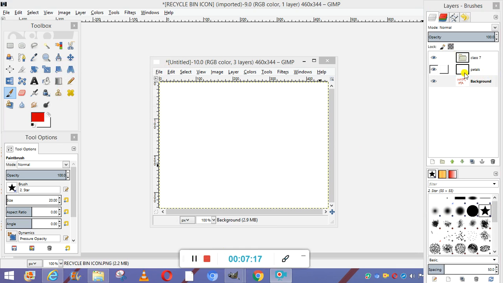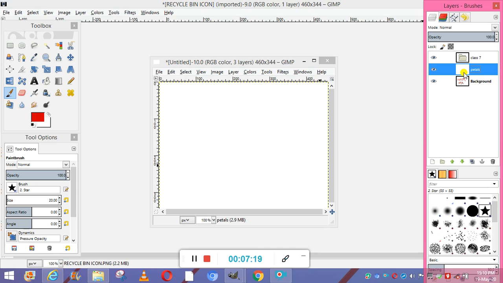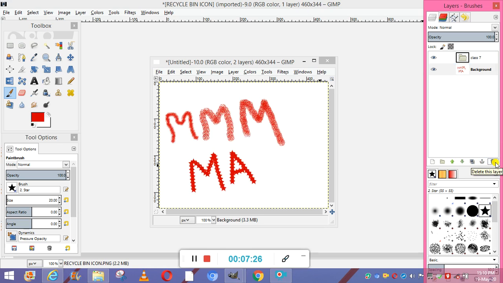Now to delete these layers, what we will do, we will go on the layers dialog and select the required layer. Suppose I want to delete this layer, petal layer. Okay, so from the bottom pane we will click the delete. This is delete this layer. So the layer has been deleted. And how can we add the text? We can add the text to an image. A separate layer is added for the text.